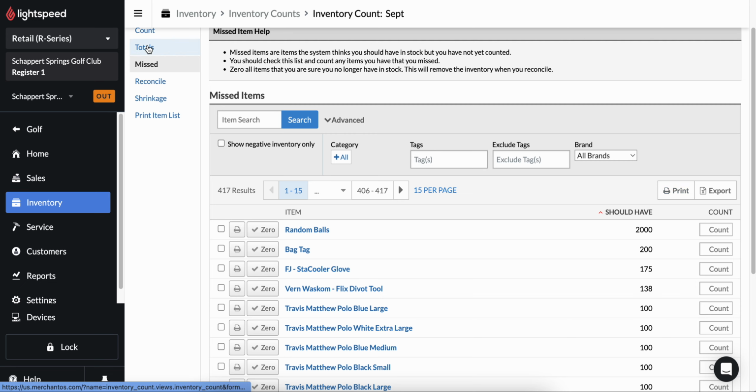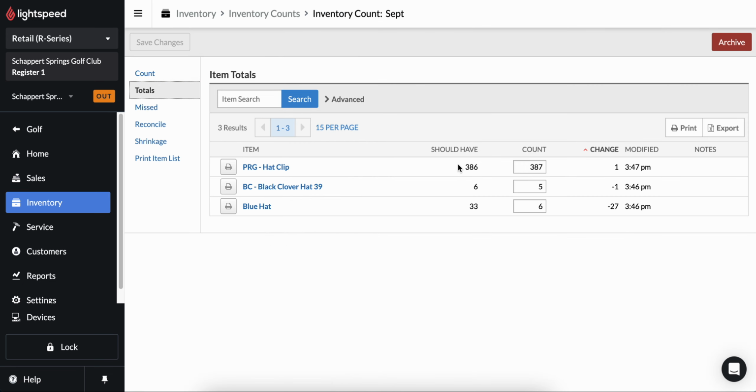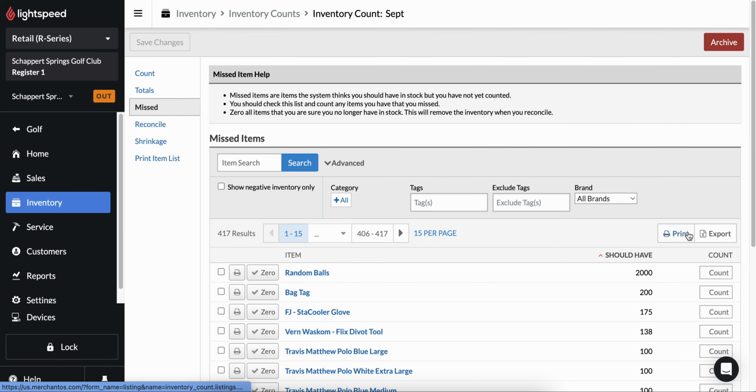and it will show in your totals list. So the totals list is going to show you everything that you have counted in this inventory count. You can see the 3 items here that we've added a count to. If there's a change, it'll tell you the change in inventory over here on the right-hand side as well. You can also print these. You can go to the Miss tab, you can print them, you can write them all down, and then you can go back in and enter them all. That is an option as well.